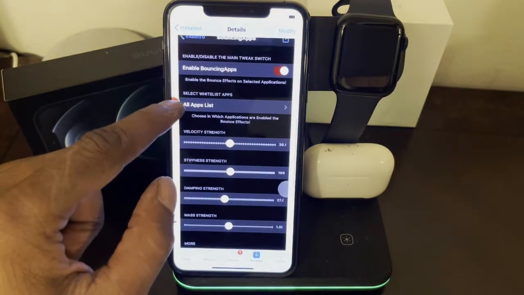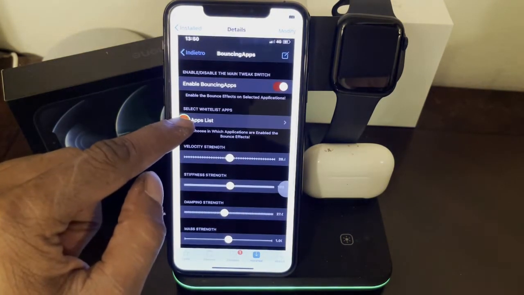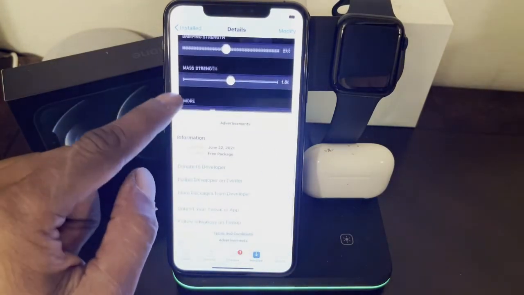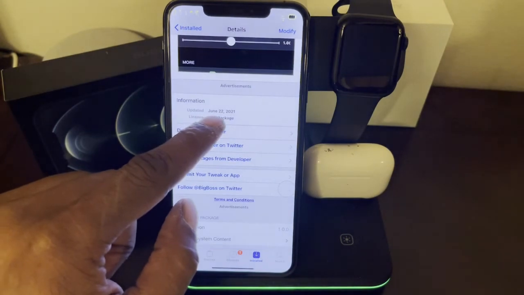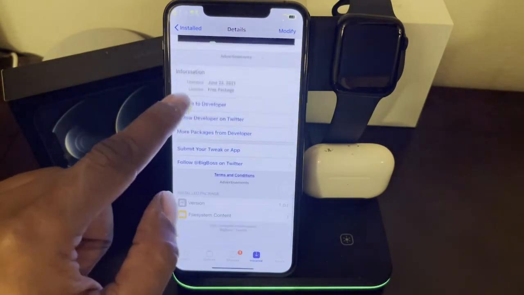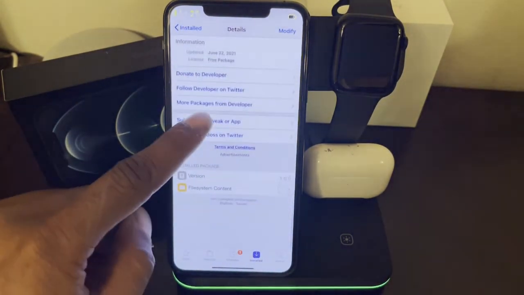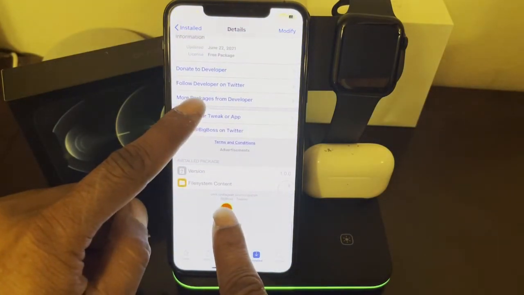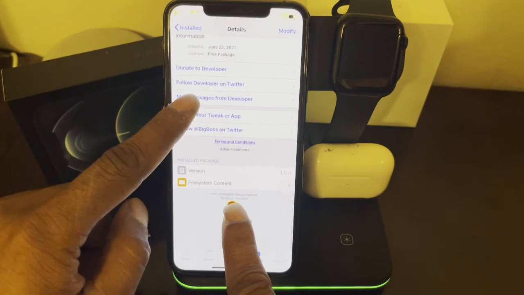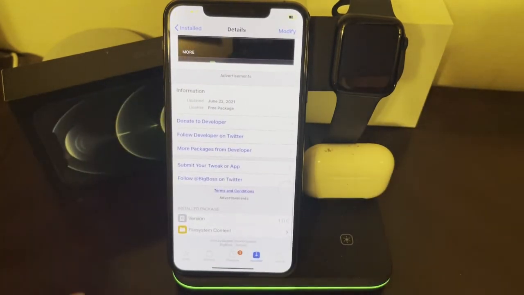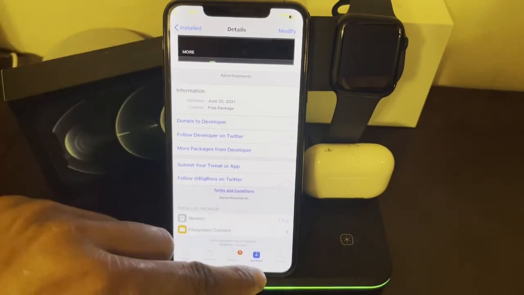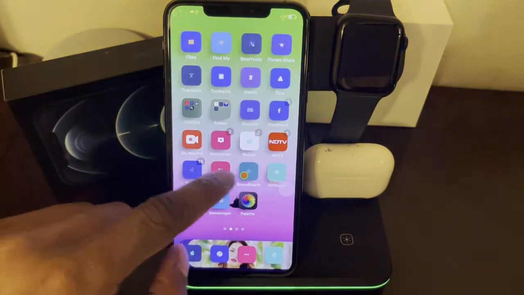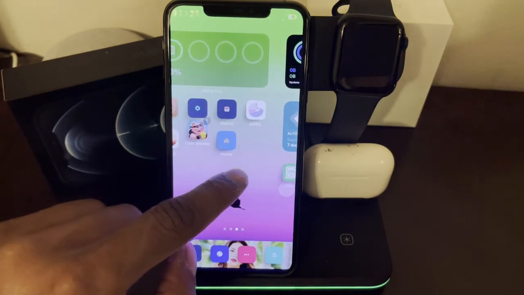All you have to do is download, and this is the interface in the Settings application. As you guys can see, this was dropped June 22nd, 2021, and it is a free package. If we look all the way at the bottom right here, it tells you it is from the BigBoss repo, and it's really awesome. It works really awesome. So let me show you guys the interface and what it looks like in Settings.